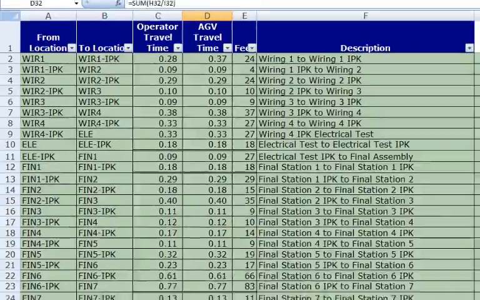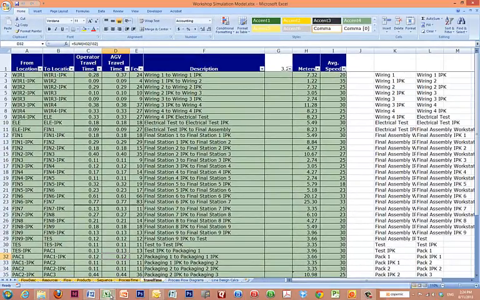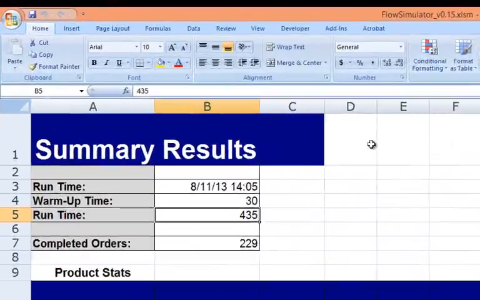So that's it. That's all the inputs we need. And so we go back to our flow simulator, and here's how we run it.